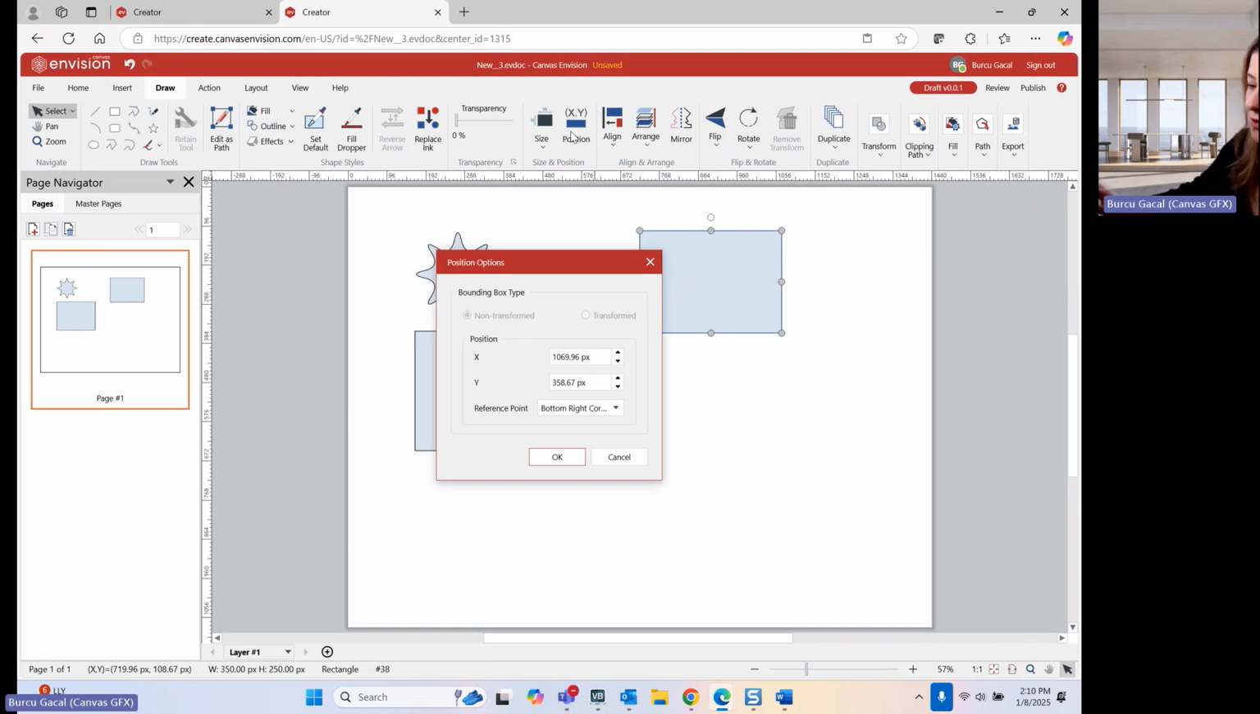Okay, so while the object is selected, the other important thing is the position, especially if you're creating a template or a layout for your documentation. This becomes extremely important depending on where that specific object is in your document. As a reference point, the default is the bottom right corner, meaning that it starts from this corner over here, but you can change that to be centered.